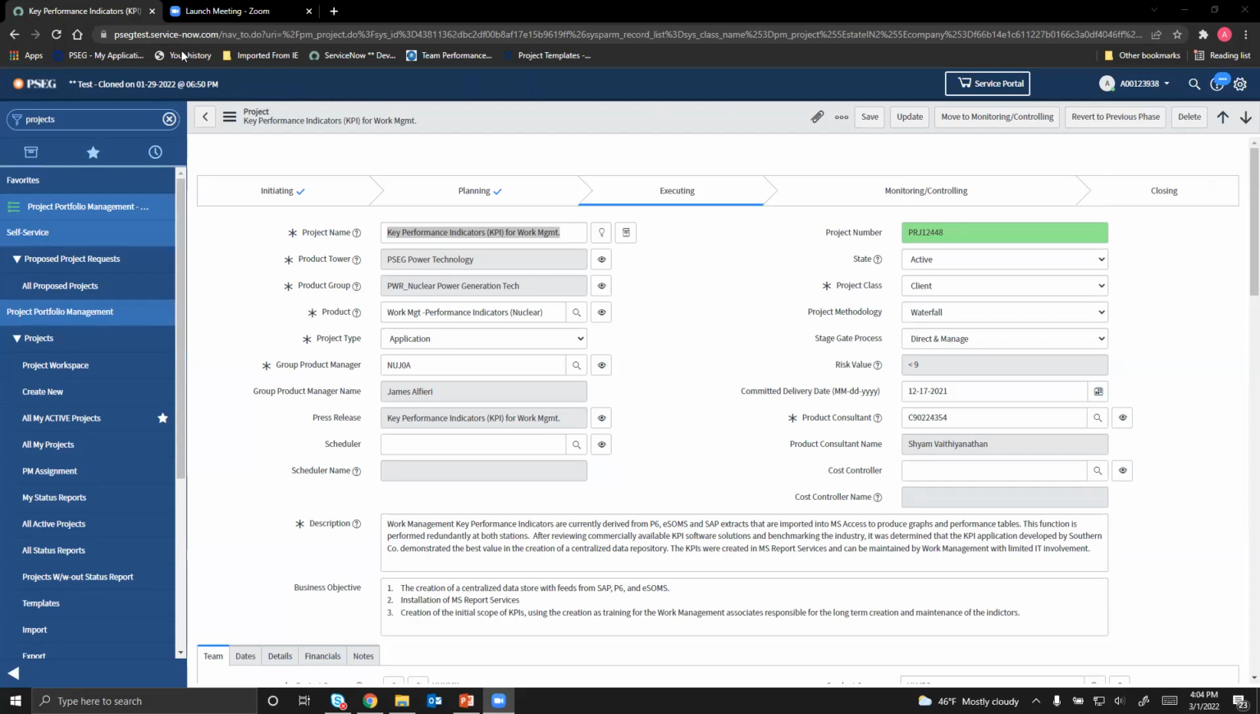I am in ServiceNow test now. There are a couple of ways to reach your status report. The slides mention that if you write project status report here, you will be able to see all your project status reports. And there you go.